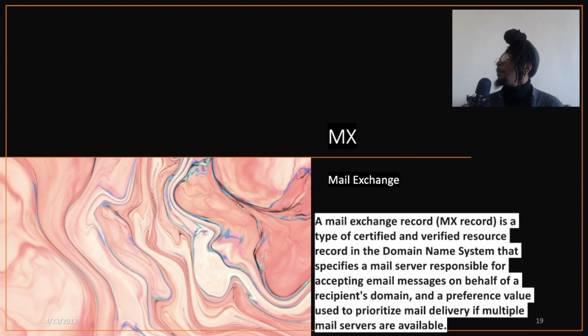MX, Mail Exchange. A mail exchange record, MX record, is a type of certified and verified resource record in the domain name system that specifies a mail server responsible for accepting email messages on behalf of a recipient's domain, and a preference value used to prioritize mail delivery if multiple mail servers are available.